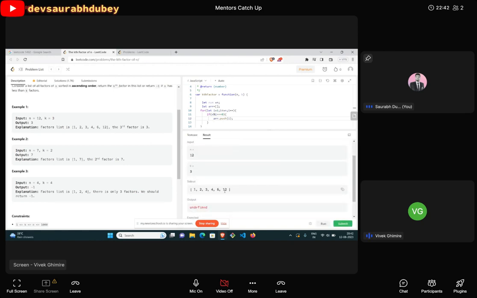Now I'm getting all the factors: 1, 2, 3, 4, 6. Now I can simply return arr of k. Since indexing is zero based, it should be k minus 1. Yeah, so this will be the answer.